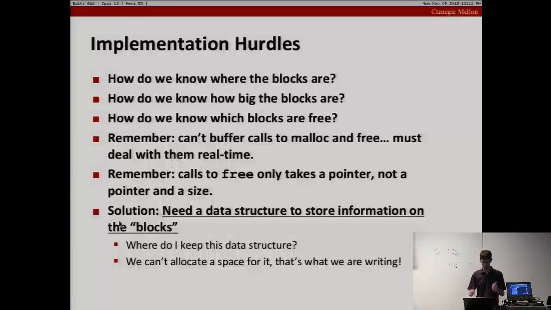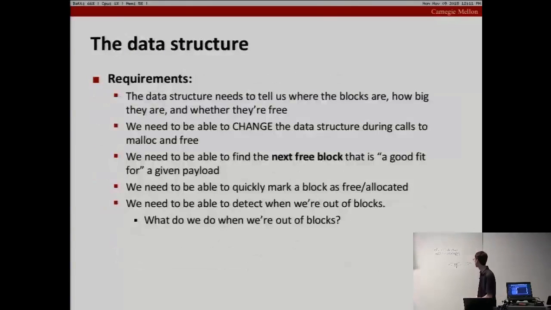Okay, so we need a data structure that does this. And of course, we can't just allocate memory with malloc, because that's what we're writing. So we need to be able to directly manipulate the bytes on the heap in a way that keeps track of this information for us. The data structure needs to tell us how big the blocks are, where they are, which ones are free. We need to be able to change it. We need to be able to find the next free block. We need to be able to mark blocks as free or allocated. And we need to know when we're out of blocks and be able to handle getting more memory if we don't have enough blocks to do an allocation that's requested.